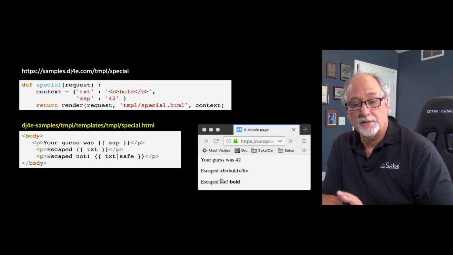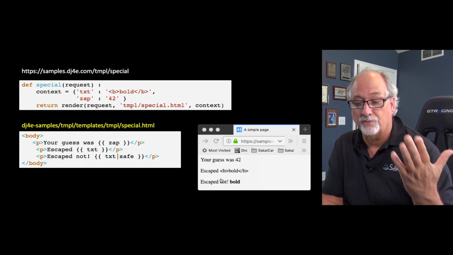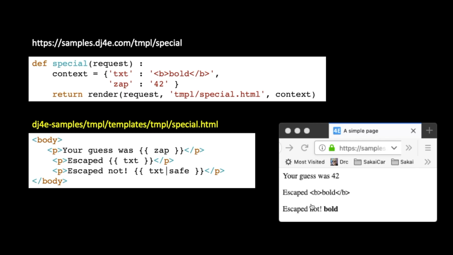So this is showing us how we do the safe stuff. In case you actually want to pass some HTML into a template and actually want it to render as HTML, not as HTML entities, we're sending in a thing that's bold with a B and a less than B. That's HTML. It's got less thans and greater thans in it. And then we got zap.